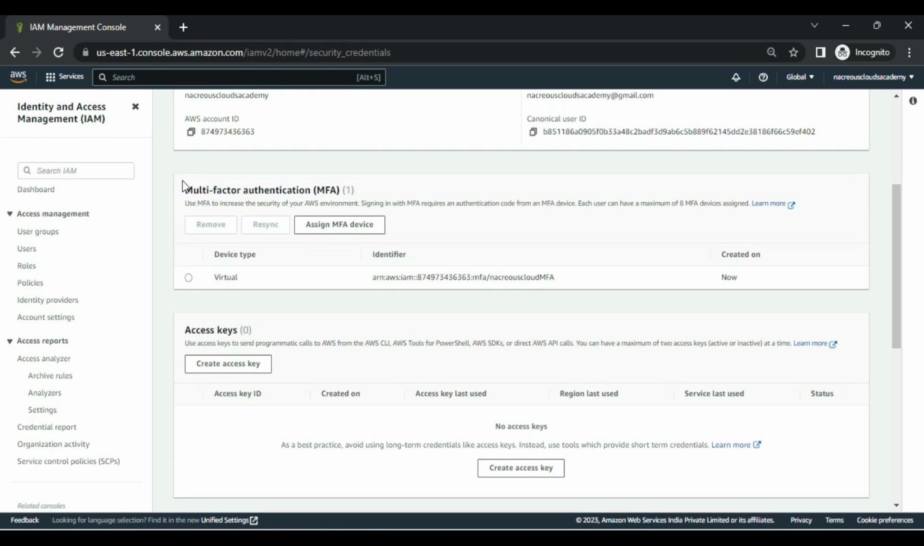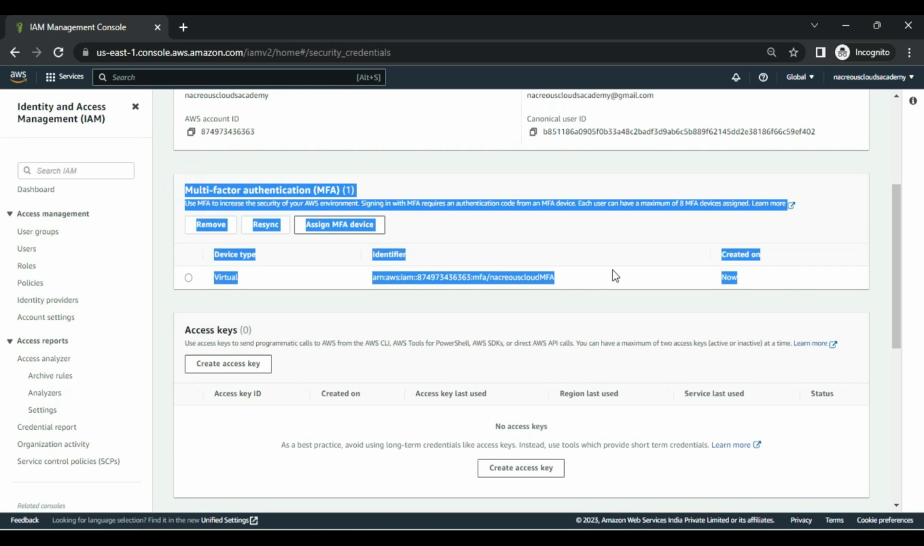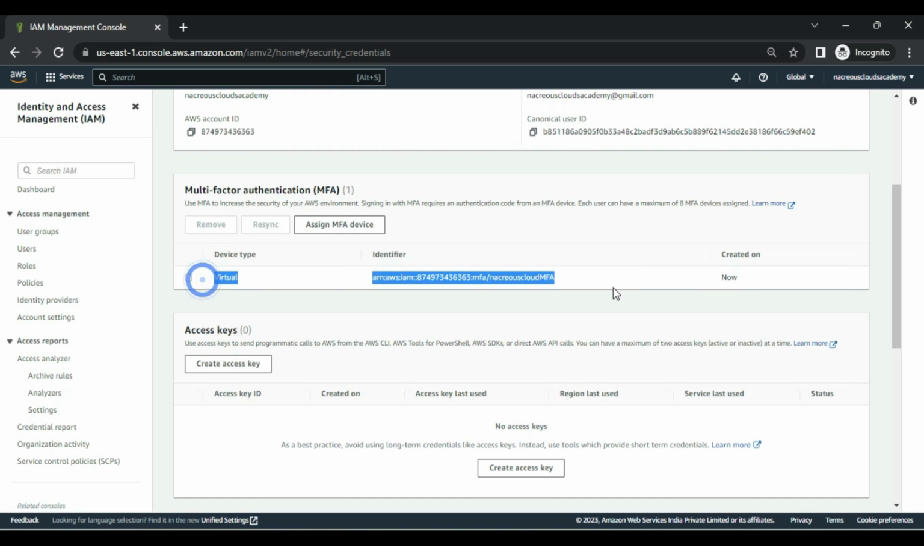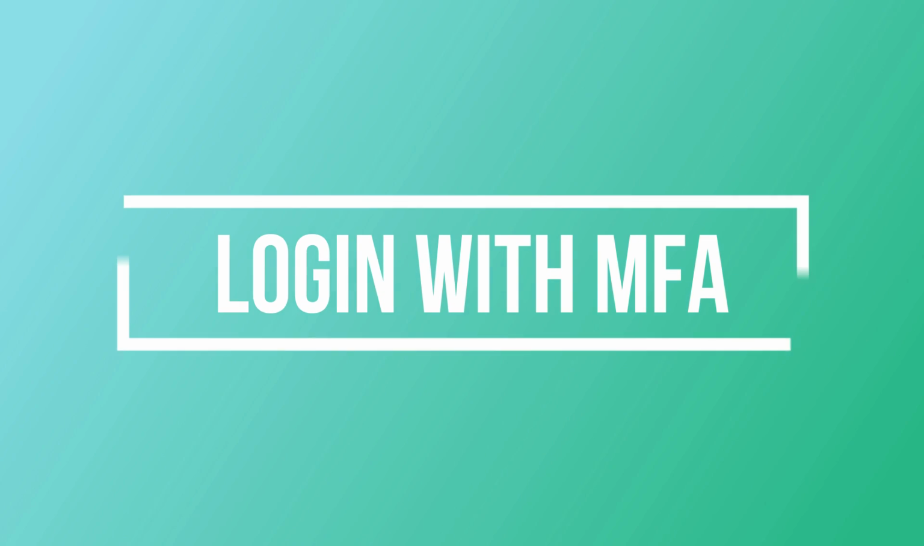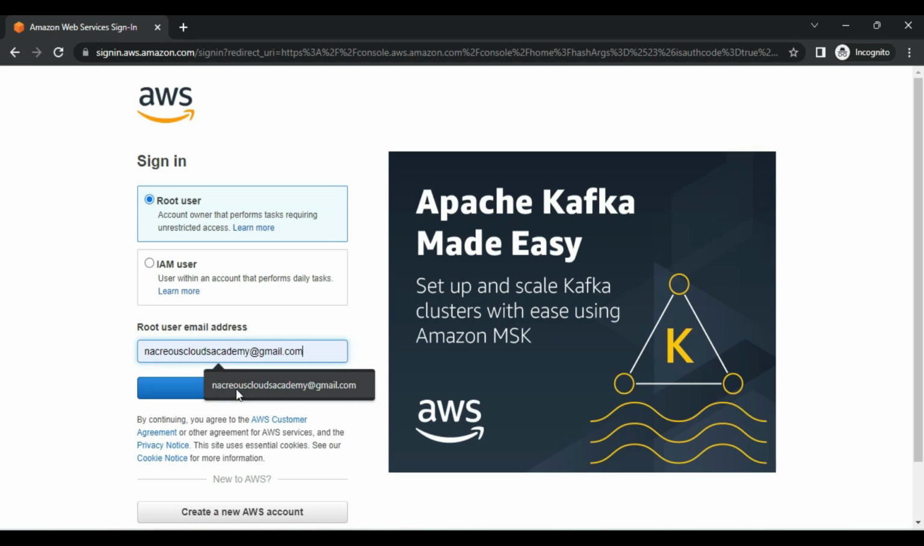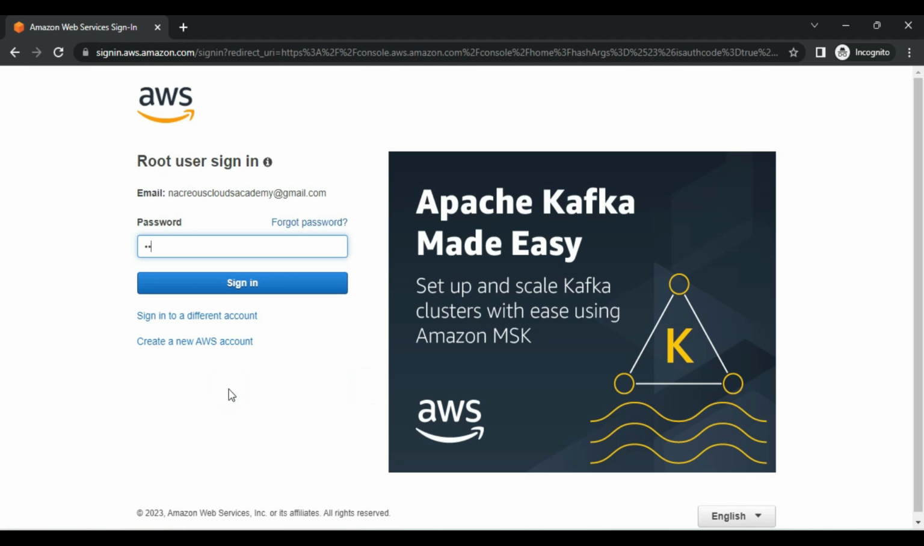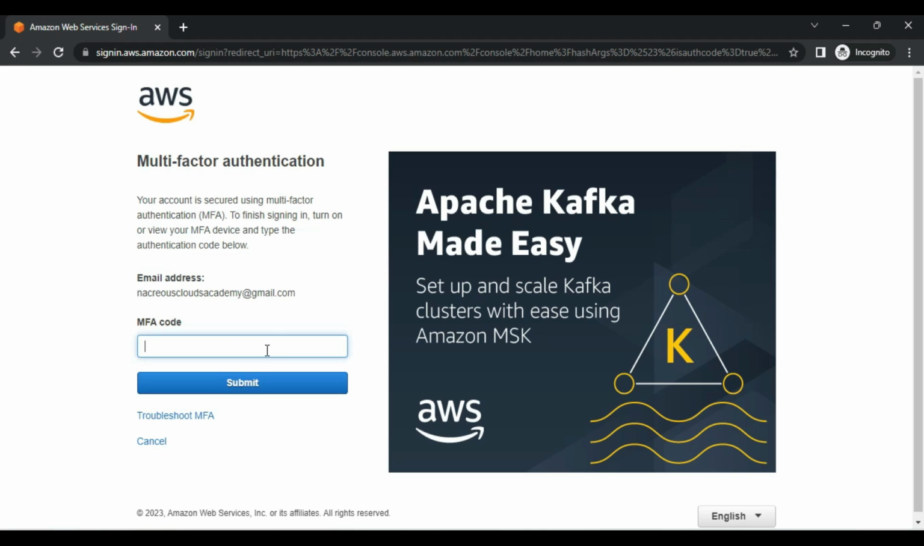So for the next login to your account, you need to enter both password and the auth key generated by your device to log in successfully to your account. Let me demonstrate that to you by logging into the account. Log into the console, enter your username and password. In the next screen, it will ask you to enter the auth key.